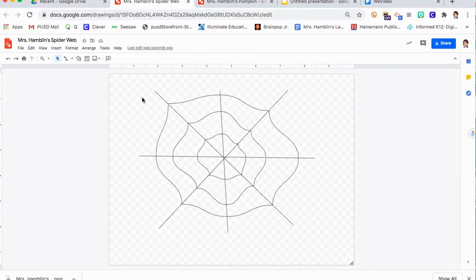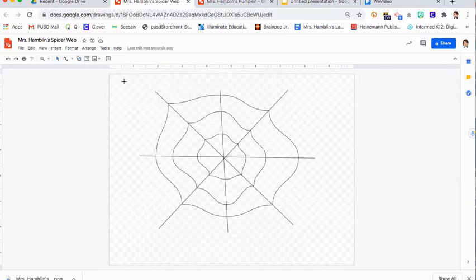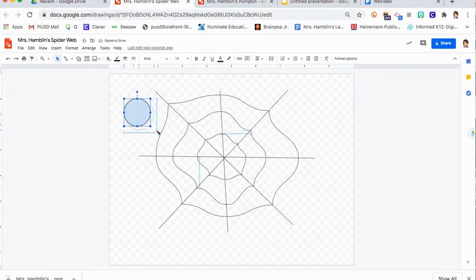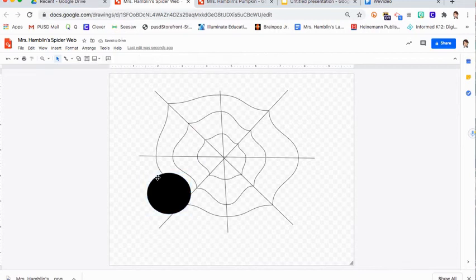So now I have my spider web, and you guys already learned how to get shapes. So I thought, why not draw a spider? So you can come up here, you can grab a circle, you can click on your page. Your spider can be as big or as little as you want him to be. And you can get your move it arrow and you can put your spider wherever you want him to go. You can change the color of the spider by clicking on the paint bucket and choosing a color that looks more like a spider.